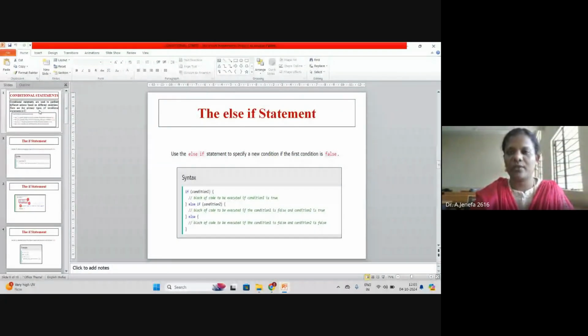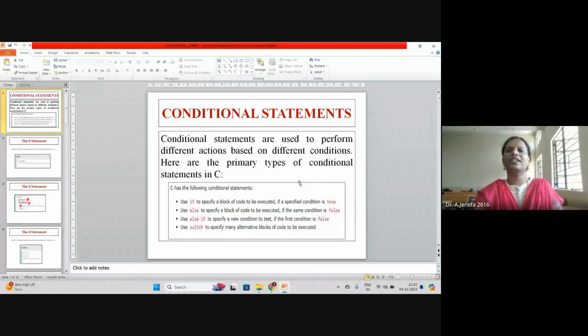Okay, so in class, we are going to discuss conditional statements. In the previous classes, we discussed executing statements in sequential order, in which the instructions or lines of code of a program are executed from the beginning to the end. In this class, we are going to discuss conditional statements.